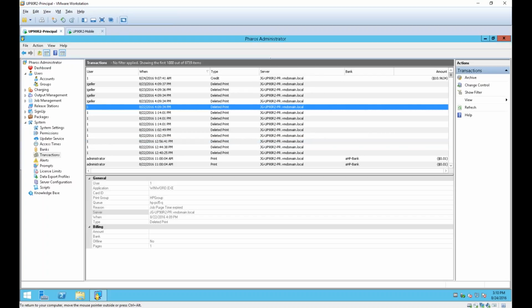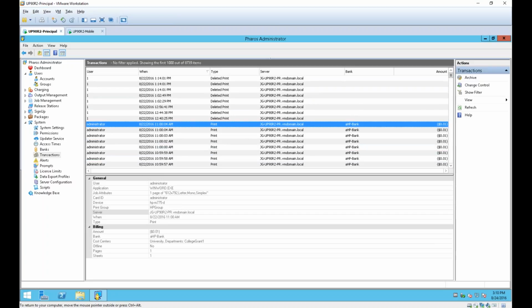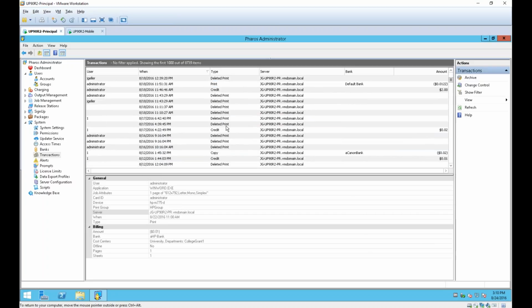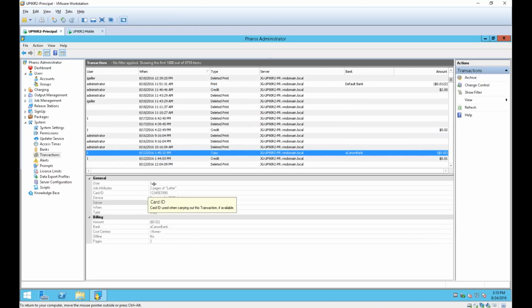So you can sort by all the deleted print transactions. You could sort by print transactions. You could sort by copy transactions. And each one of these has its own separate list of little attributes.